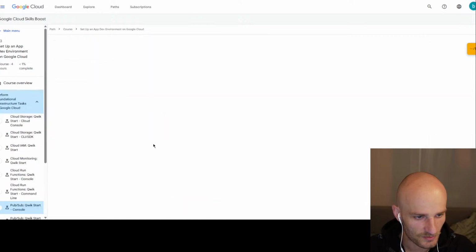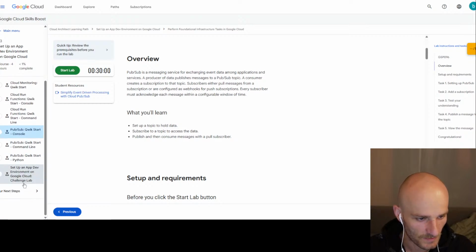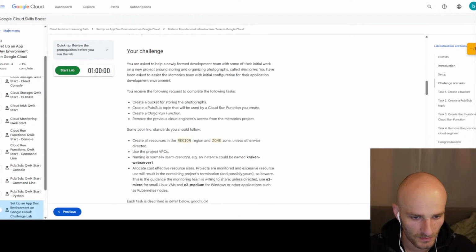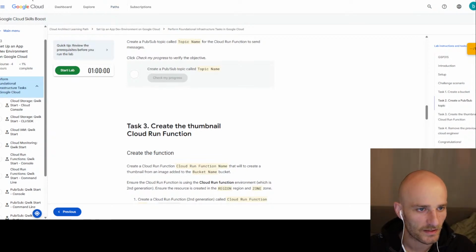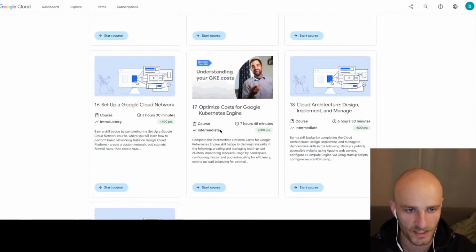Okay, so quickstart Pub/Sub: set up a topic, subscribe to the topic, publish, and then consume messages. Set up an app dev environment: create a bucket for storing, create a Pub/Sub topic, and so on. Okay, I'm thinking that maybe I can look for other courses. Let's have a look at those that remain.